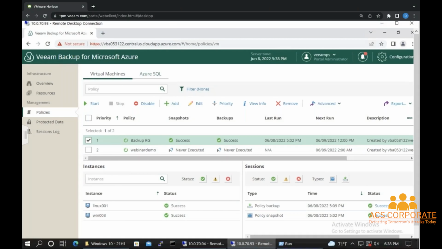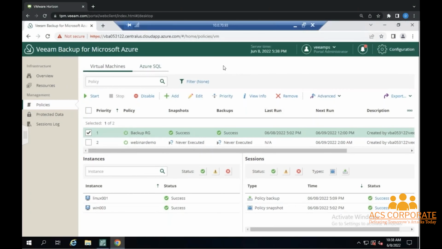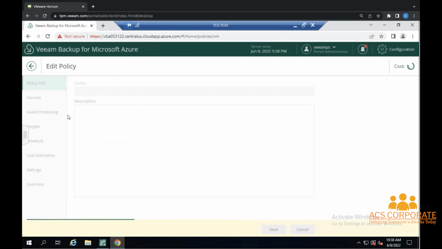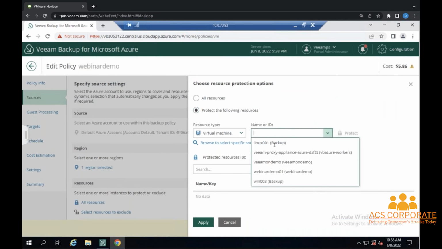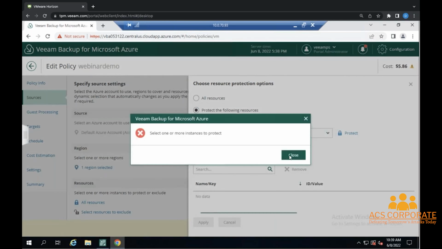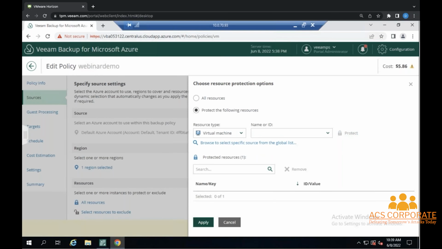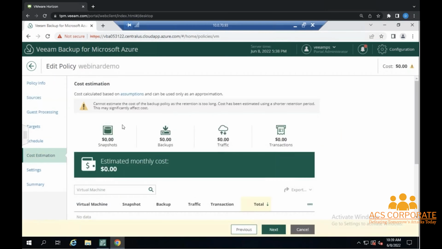Yeah, what I'm actually going to show you first is why we got a zero cost, and just to show you how clever Veeam Backup for Microsoft Azure is. So the backup resource group that I created earlier as a backup policy has that Linux 001 VM in and the Win 003. Over here, when I created it and I specified what I wanted to protect, I went in, I picked my particular virtual machine and I said I wanted to protect that one. And if I click the protect button and then go to the cost estimation, we see we're getting zero cost.